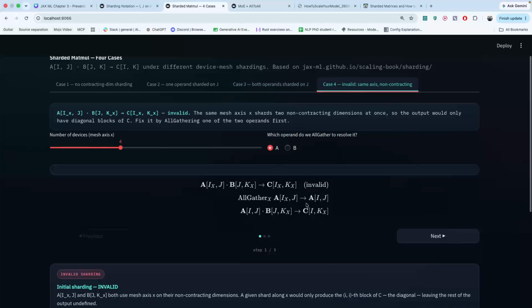Case 4 is very simple actually. It's called invalid, same axis, non-contracting. So all these non-contracting dimensions, this J and K. J is your contracting dimension, I and K are sharded. So you cannot do matrix multiplication on this. You have to gather one of them and then do matrix multiplication. Similarly, you can also gather B, which is K, and then do matrix multiplication.